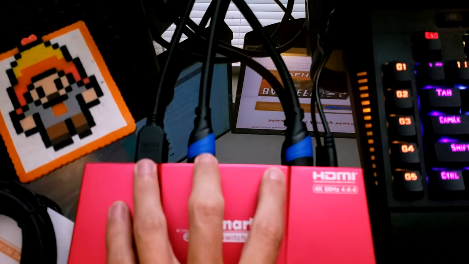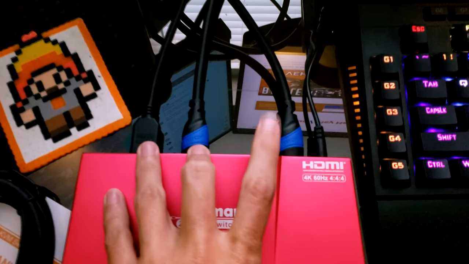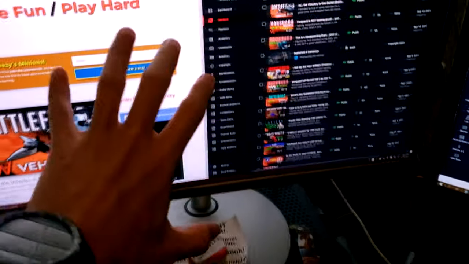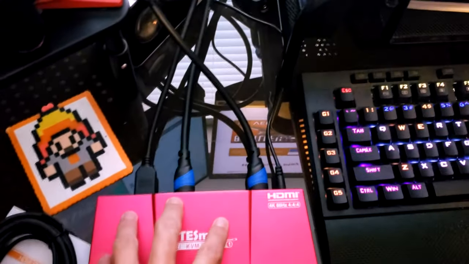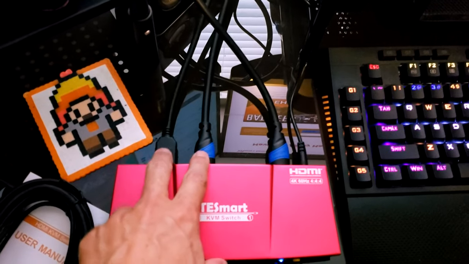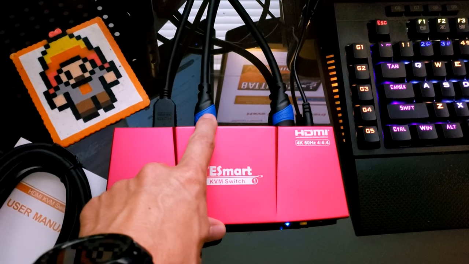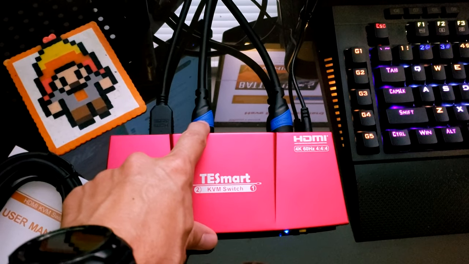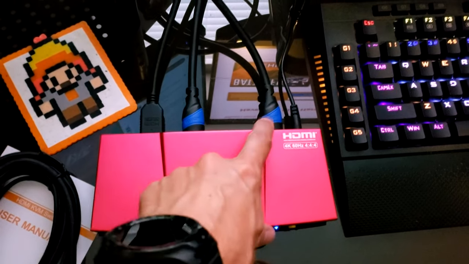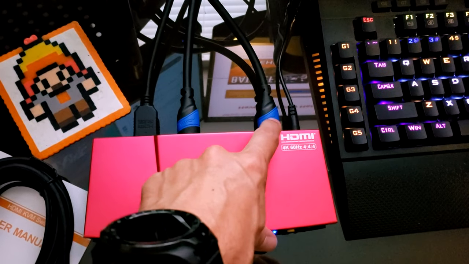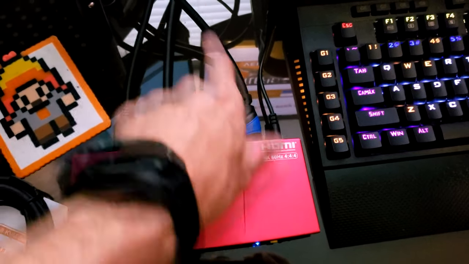All right, so we now have the KVM switch hooked up. Right now, I'm only running through HDMI cables because I just want to test my computer and monitor with the output from my consoles. So this is the output from my PC, and this is the output from my console switch, so it's the PS5 right now, and this is the output from the switch to the monitor.